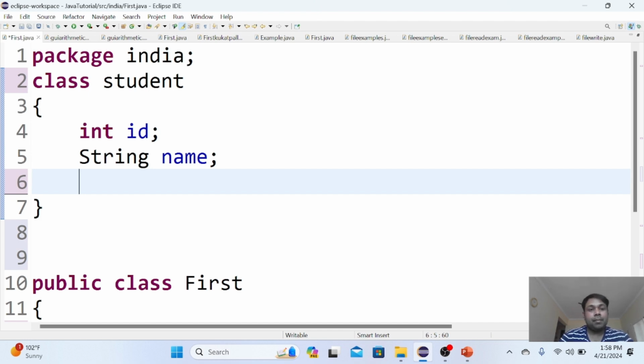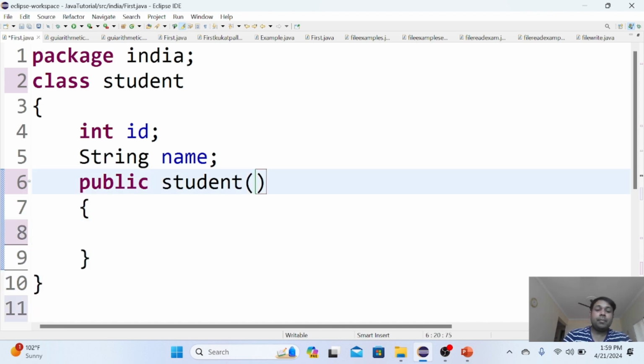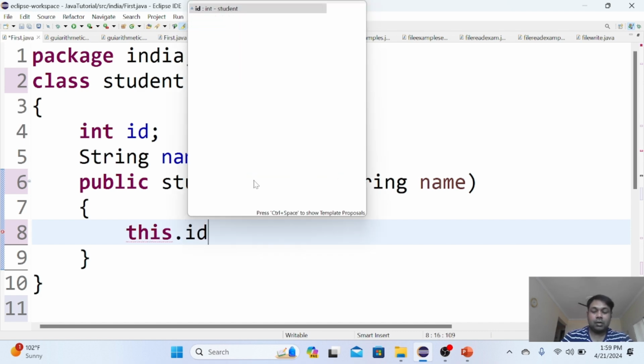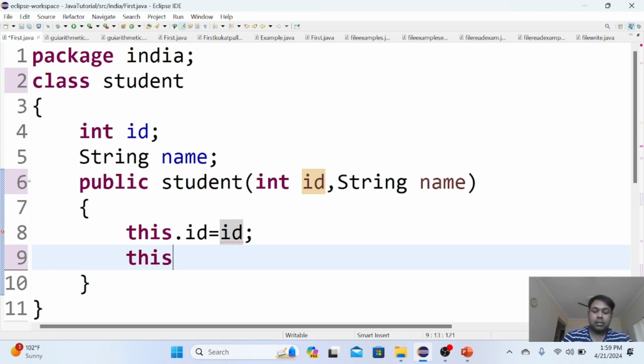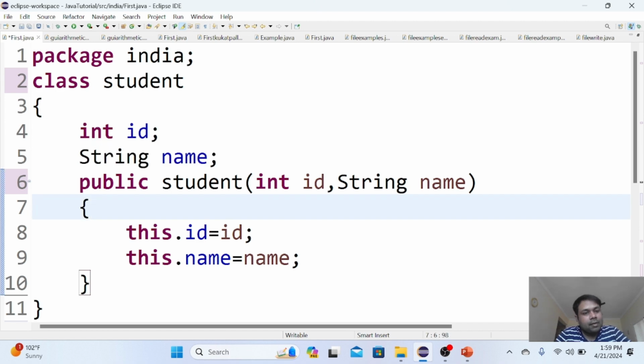And let me create one parameterized constructor, public. What is the constructor name? Student, right? So after that, this is what I have. Parameterized constructor I have written. Let me take int id, String name, and use this to set the attributes: this.id = id, this.name = name. So far I have created a class with attributes id and name, and one parameterized constructor, right?